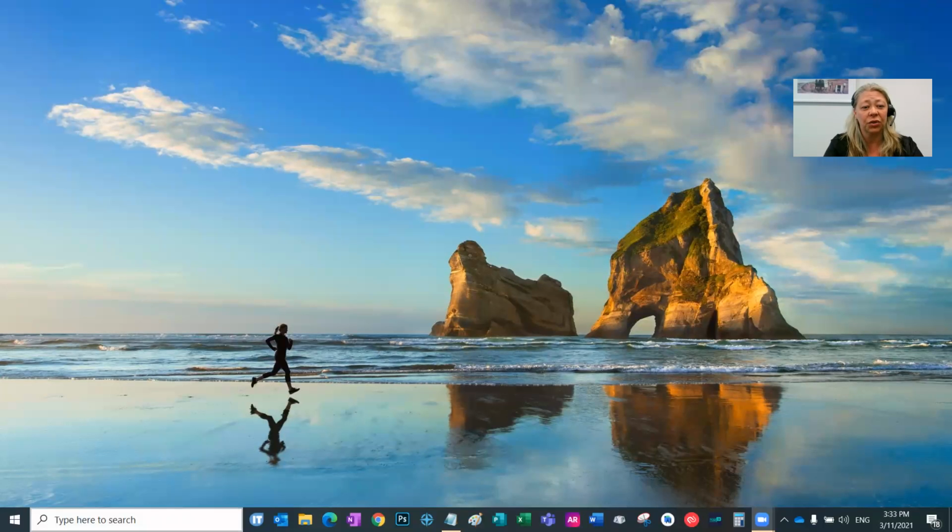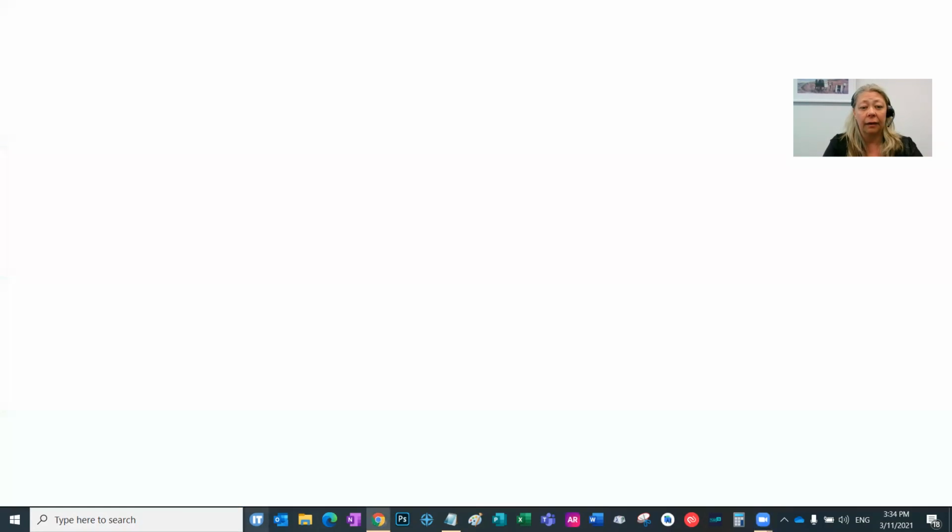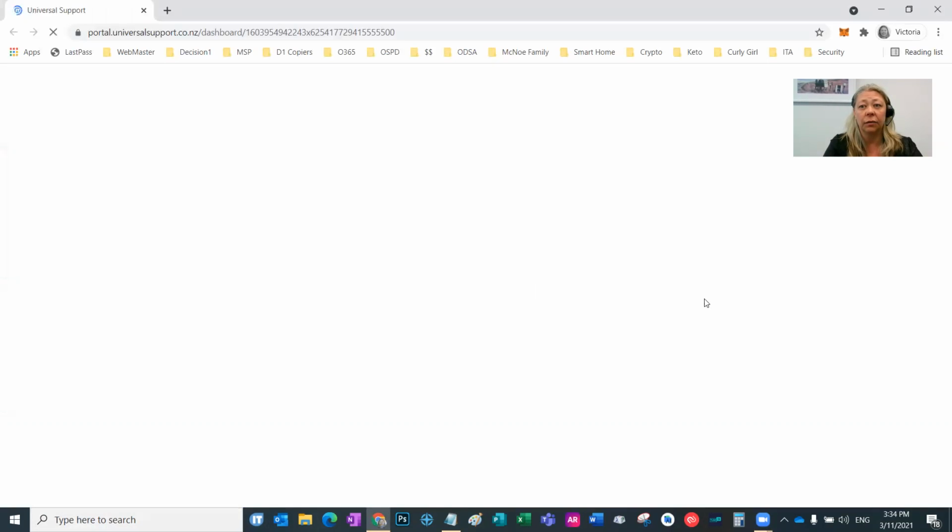Okay, so the first thing that I want to show you is the IT button here down on your taskbar. This is your instant way of opening the web page that you need to open to get to our portal. So you don't need to worry about what the URL is, what the address is, what you have to type in. All you need to do is click the button and you're in without any trouble.